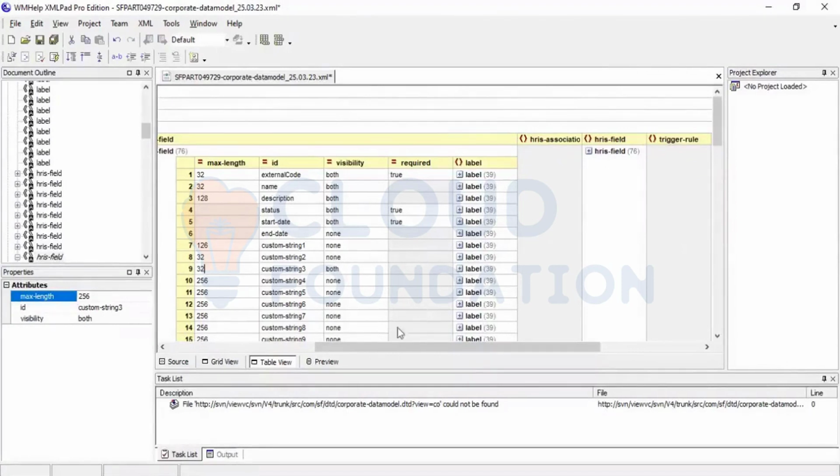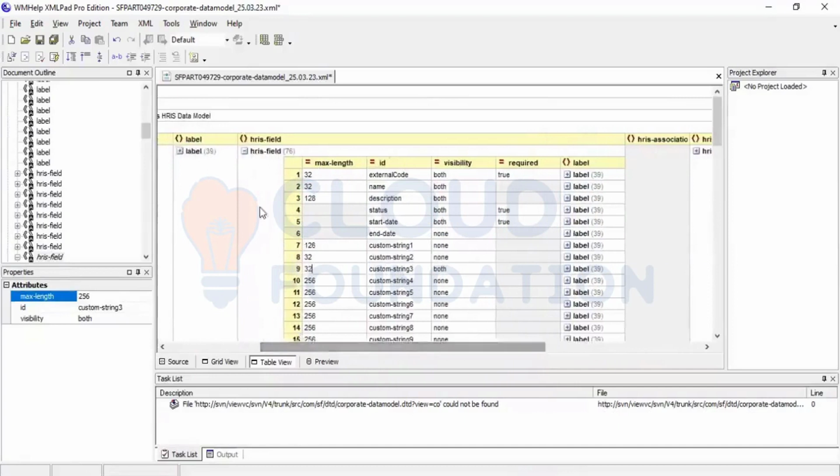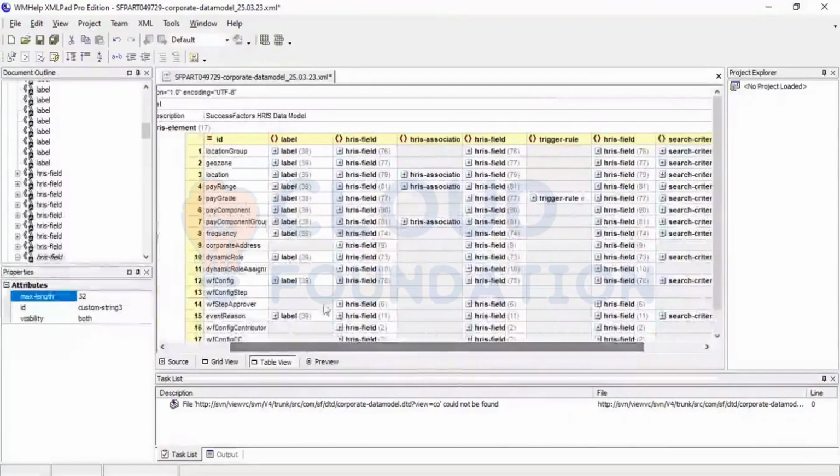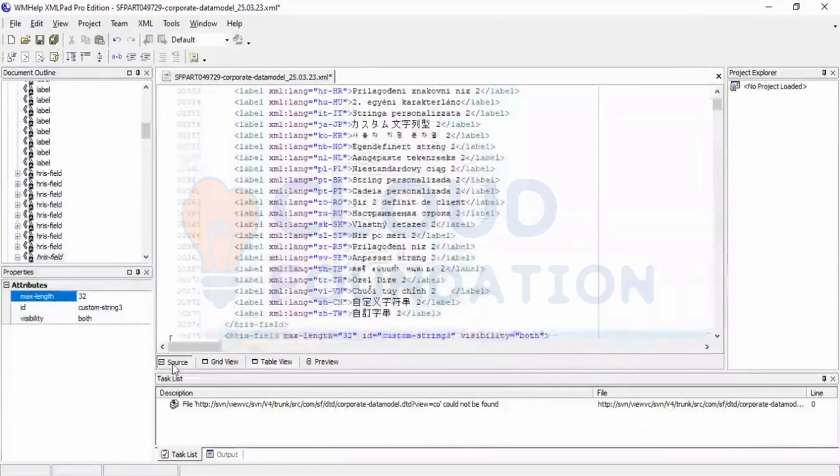Is it clear? These are the changes which I have done in the XML. This is for which element? Location group. Right now, the same thing: whatever changes you make in the table view, the same thing will be reflecting in the source. So when I go into the source, you can see here custom strings, you can see.